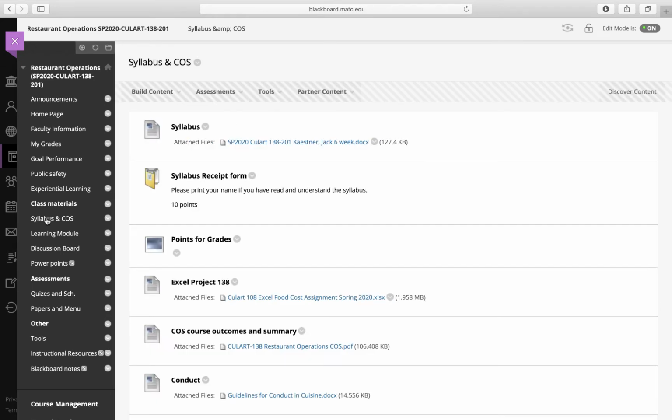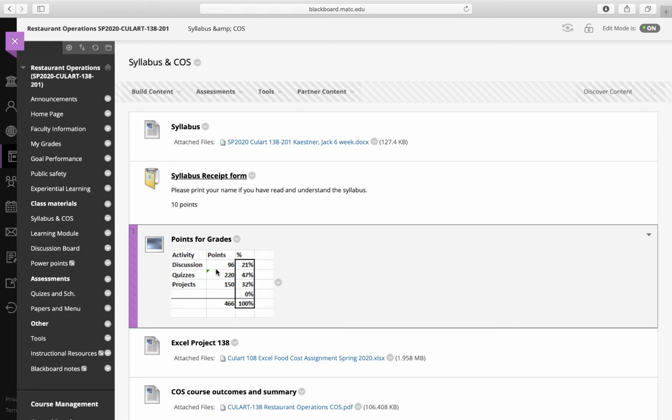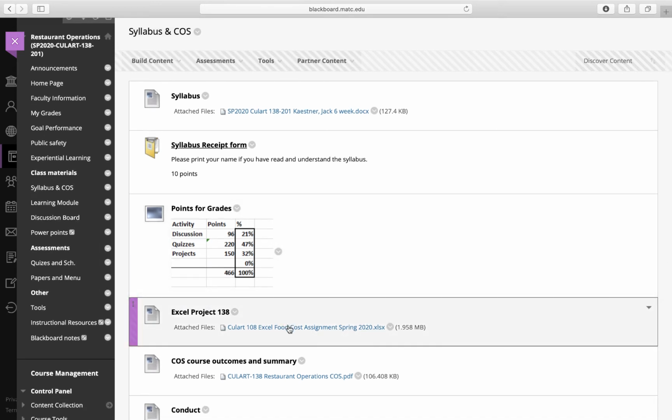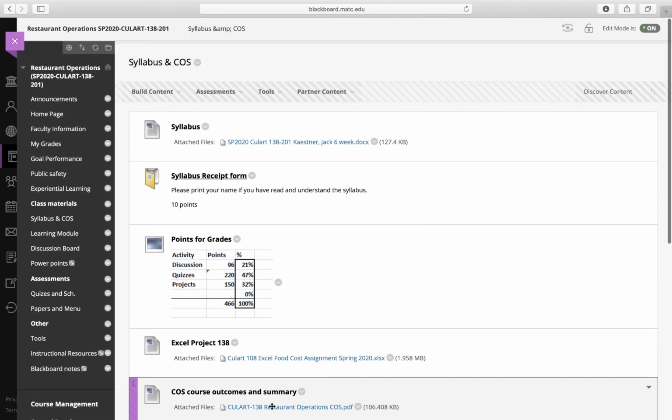If you click on the syllabus tab, there's the syllabus. After you read the syllabus, just click on the syllabus receipt form and print your name. And then I did a quick little outline of the points. There's 96 points for discussion, 220 points in quizzes, and then there's 3 projects for a total of 466 points. This is where the Excel project will be, and again, anyone coming from 108 can just continue on with the worksheet you started in there.